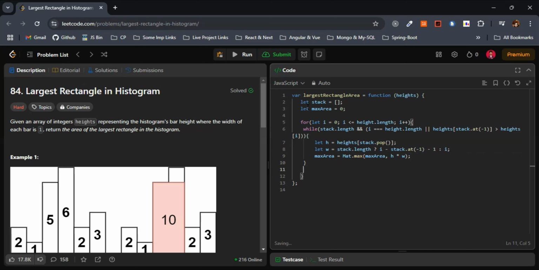This is fine. Finally, we have to push the current index onto the stack. So I'll make use of stack.push. We are just pushing the current index. Let's return the maximum rectangle area at the end. So I'll give here maxArea. That's what we need to calculate, the maximum area.